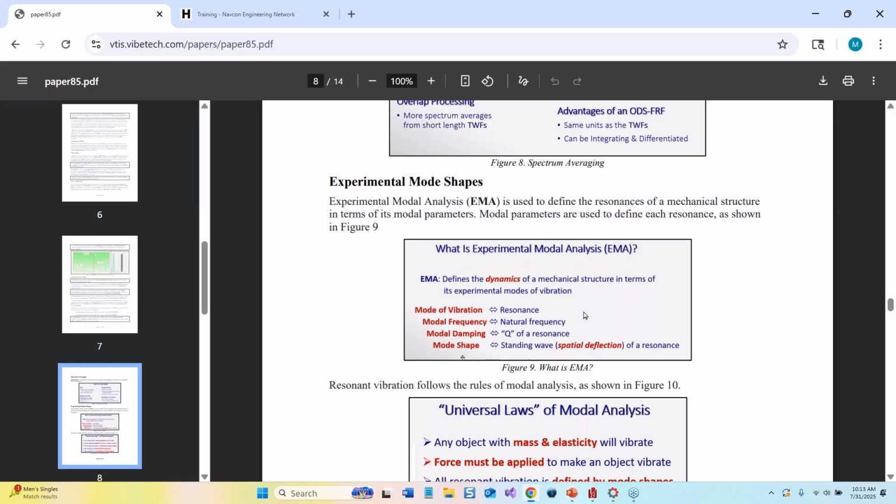So we use that term, and when we talk about EMA mode shapes, those are what we extract from either FRF data or ODS-FRF data. A mode defines a resonance: it has a natural frequency, it has a Q of the resonance, and the standing wave motion is what we call the shape.